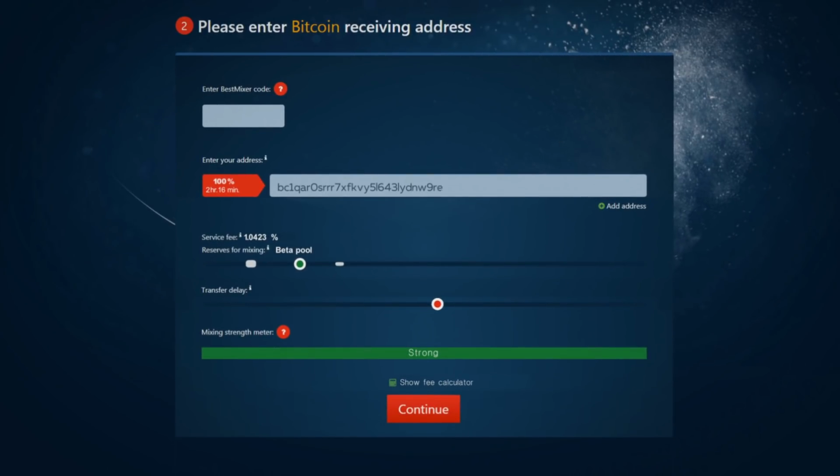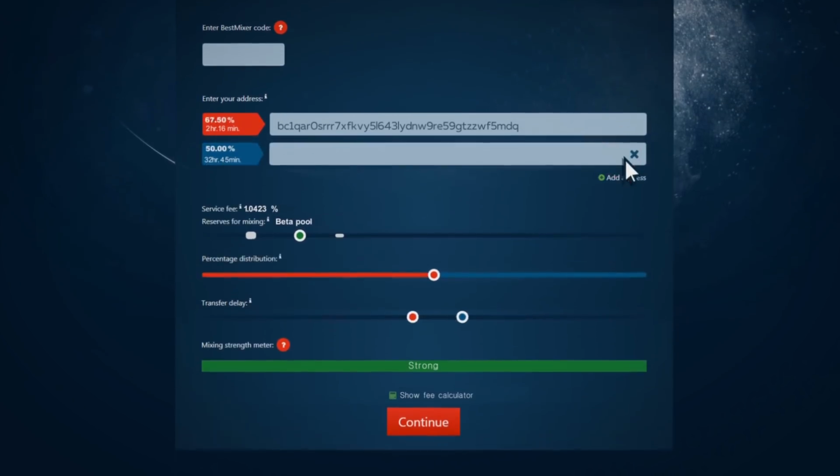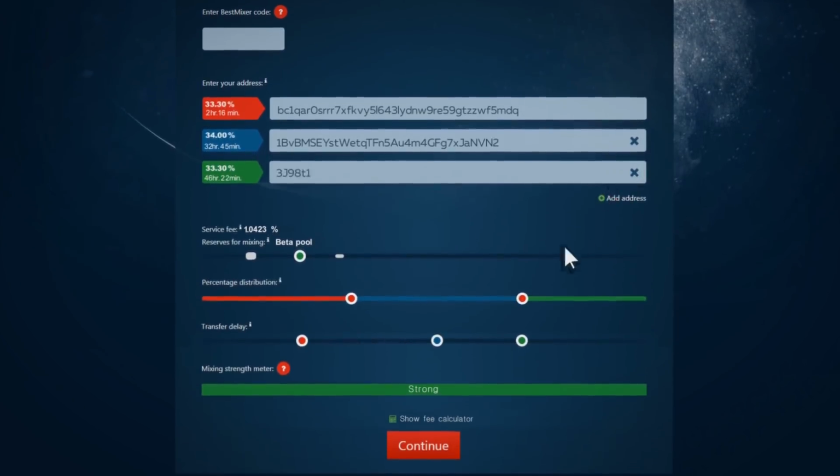Enter the recipient's address to which you would like to send anonymized coins. You can enter 2 or more addresses as an additional security measure. When doing so, you can adjust the percentage distribution of funds between the specified addresses.